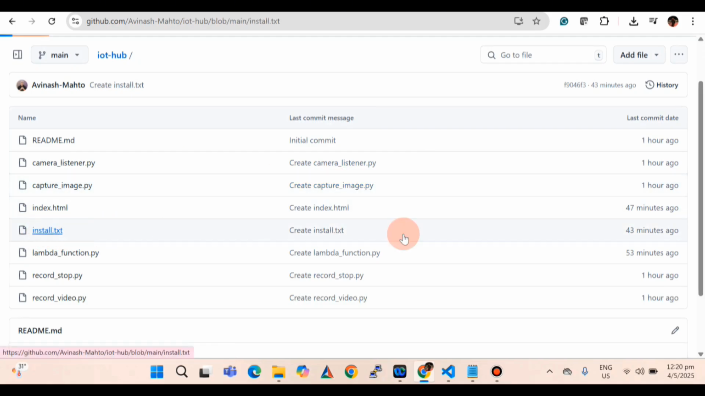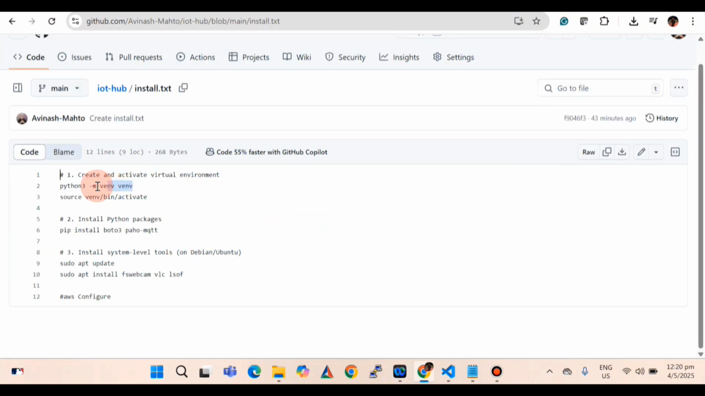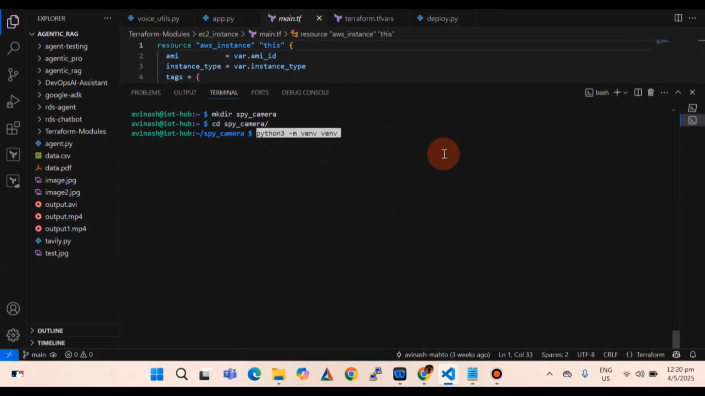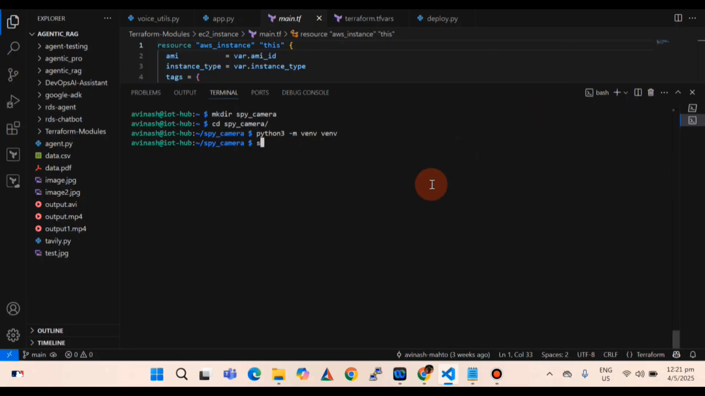There is a file called install.txt. First of all, we need to create one virtual environment. So I'm creating the virtual directory first. Okay, it is created, and now I'm going to activate it. So I say source venv bin activate. Now whatever packages I install will get installed under this directory, and it won't impact other Python packages.